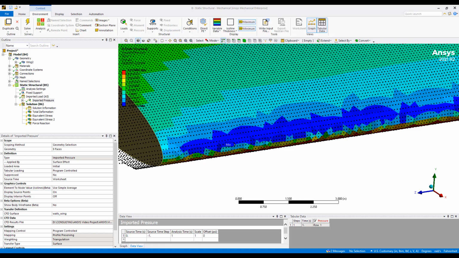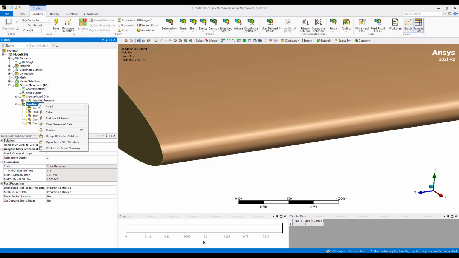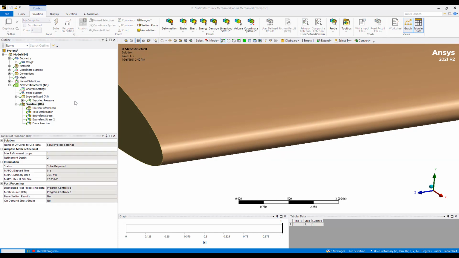Now that we've defined our support and imported our pressure, all that's left is to solve the model. So I'm just going to right-click on Solution and hit Solve, and we will wait for this to solve. So now that our model's solved, we can take a look at how long that took. It looks like it's about 14 seconds. So now we can go ahead and start looking at some of our results.